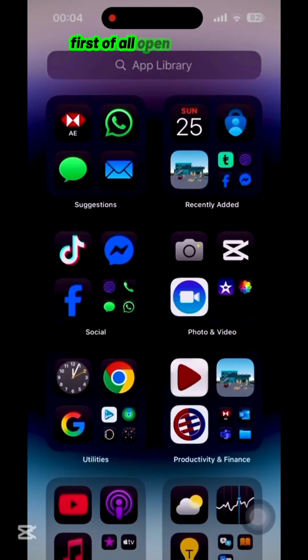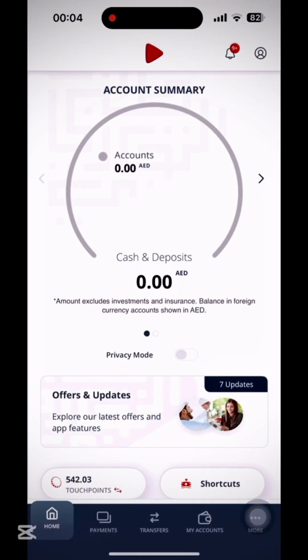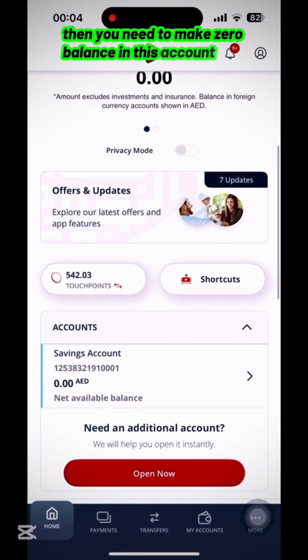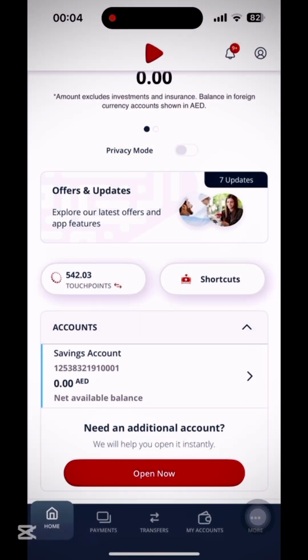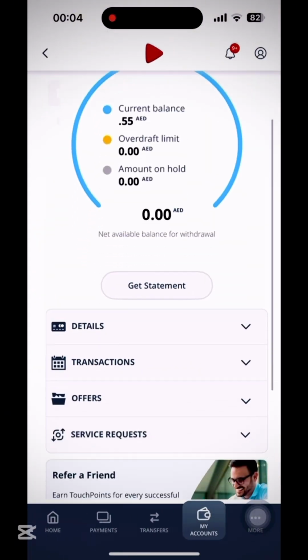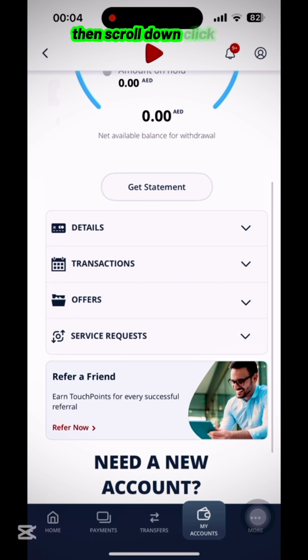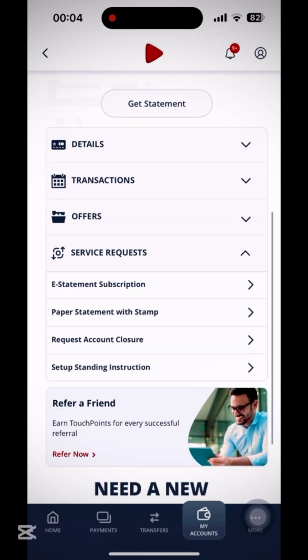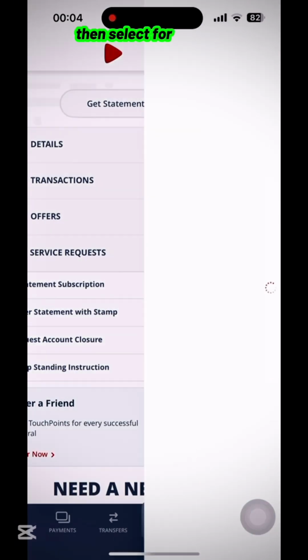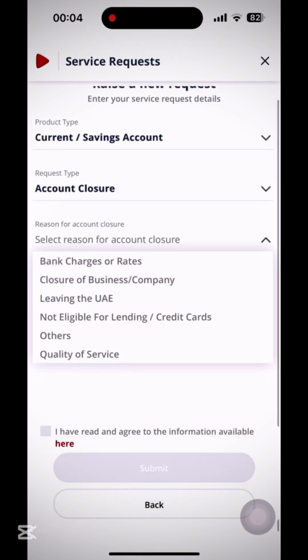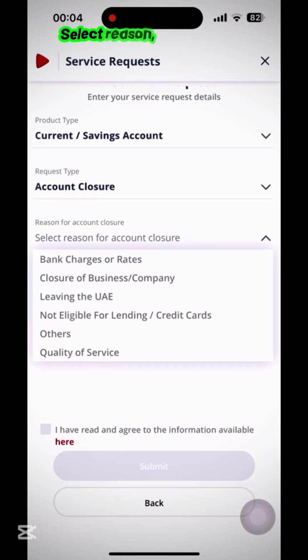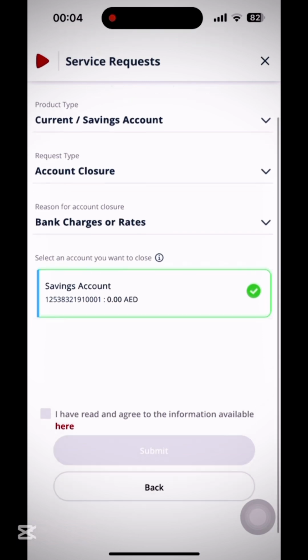First of all, open the ADCB app. Then you need to make zero balance in this account, and then click saving account. Then scroll down, click on service request, then select request account closure. Select reason, choose bank charge.